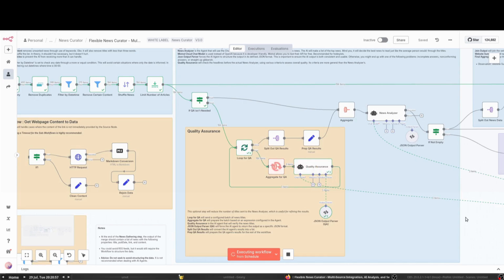After the QA substep is done, it's time to send the news titles to the news selection AI agent. The news analyzer will decide the best news out of all the news it receives. It decides the top news based on the criteria given by the user and by reading the news titles.